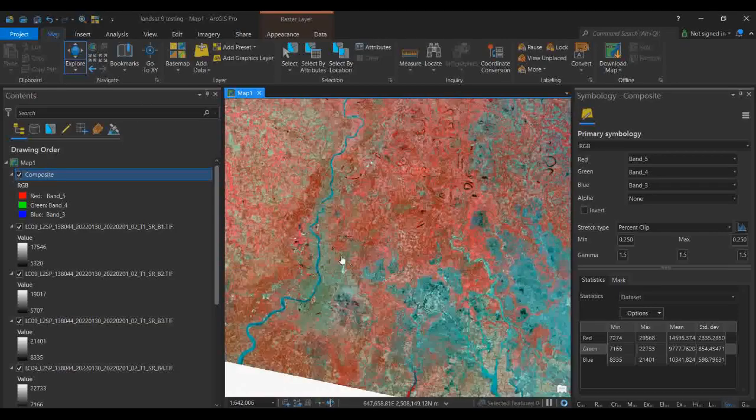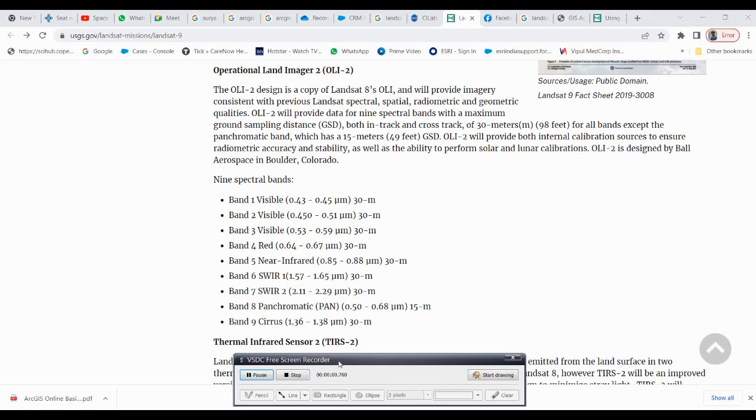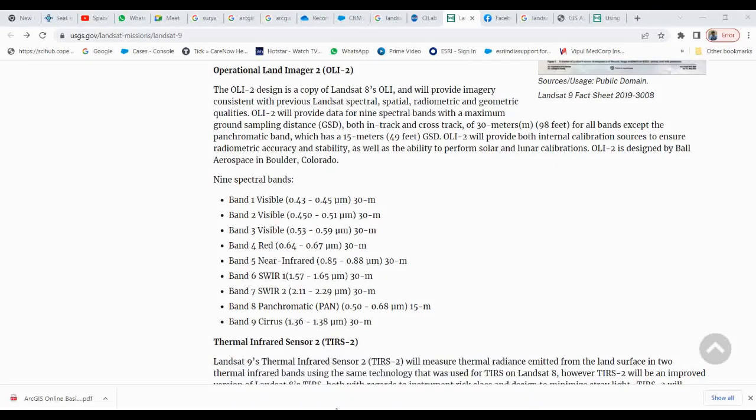Okay friends, now we will start our part on how to calculate the surface temperature. To do that, you have to understand a few basic scientific pieces of information which are very much required for pre-processing of your data.